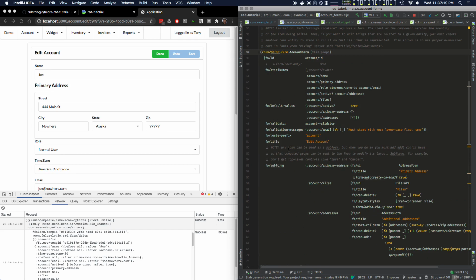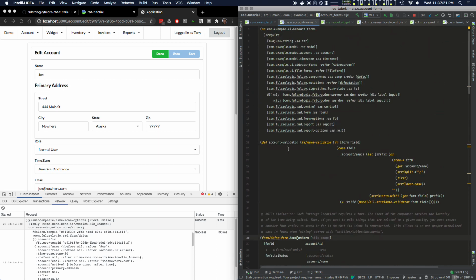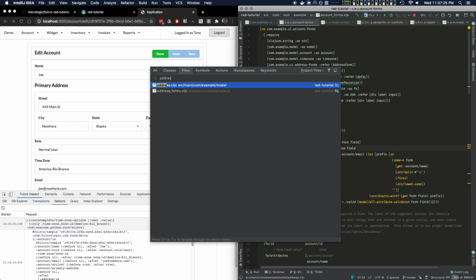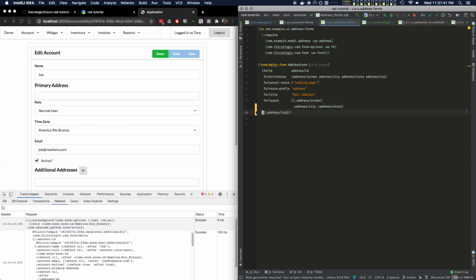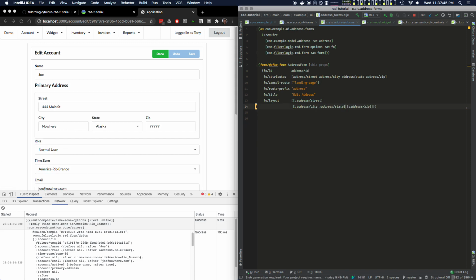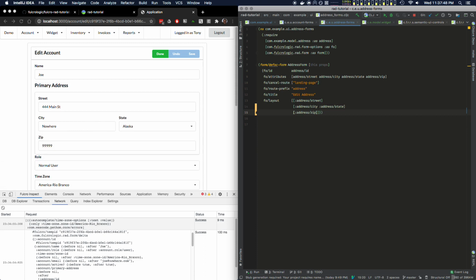Something I didn't show that's kind of fun is it's really easy to invent things like layout. So in the address forms, I've got this added key where you can give like a vector of fields, and this is how the layout's working, right? So if I go here and I oops, wrong key. Let's undo that. I split that guy and make another row. Now zip will be on the last line.